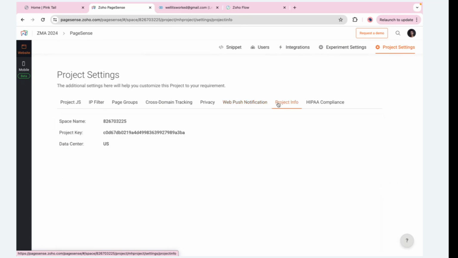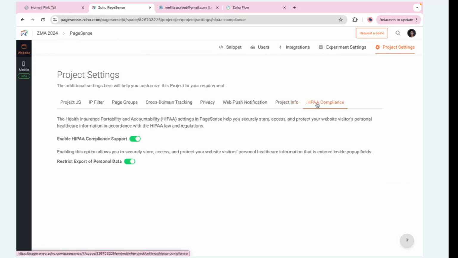Followed by project info. Under project info, you will find the space name and its key, as well as the information about where the data is stored. Next, HIPAA compliance. Like GDPR, Zoho PageSense is HIPAA compliant, and uses encrypted data collected from polls and pop-ups. Now let's explore the modules of Zoho PageSense.